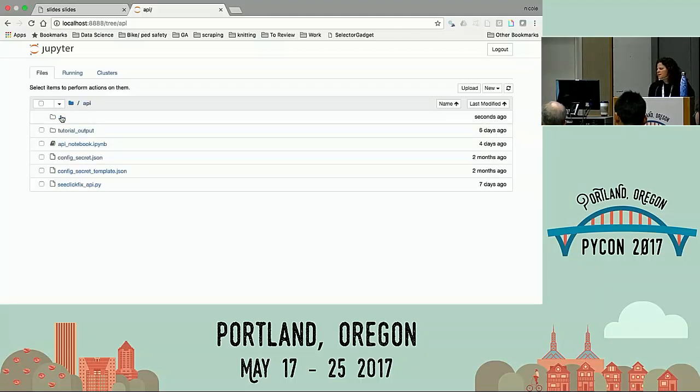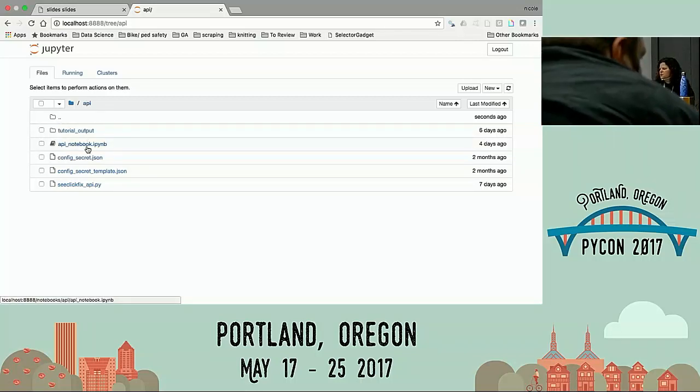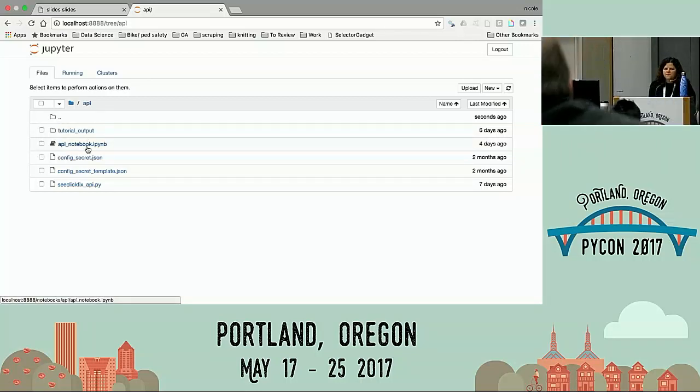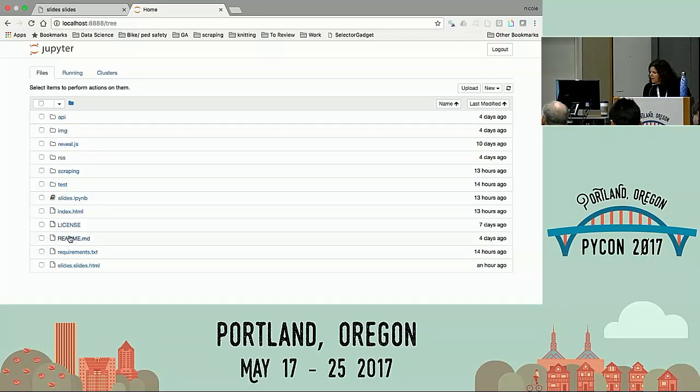And then there is the API directory, which is going to have a Jupyter notebook as well. So it's going to walk you through some of the stuff with APIs, walk you through using an API with a key, and then give you a challenge at the end to write a script to do something with an API. And there's a sample solution here as well.